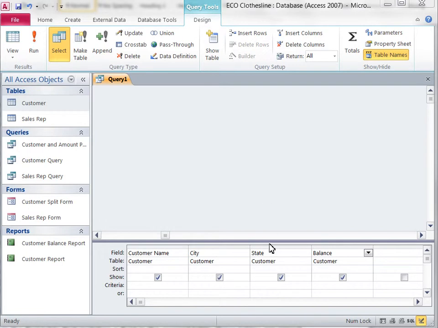Access allows multiple criteria values to restrict queries even further. This type of criteria is known as a compound criterion. There are two types of compound criteria available in Access. The first example is an AND compound criterion. In this query, we will look for customers who live in Tennessee and have a balance of more than $250.